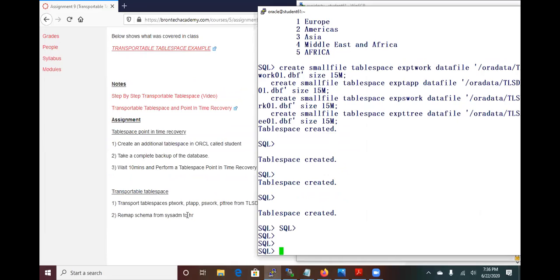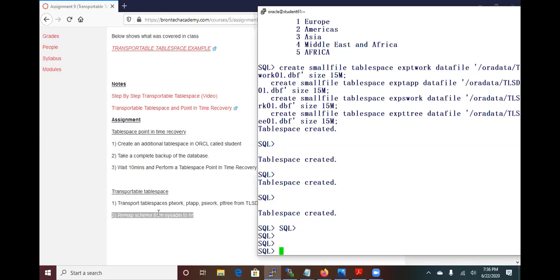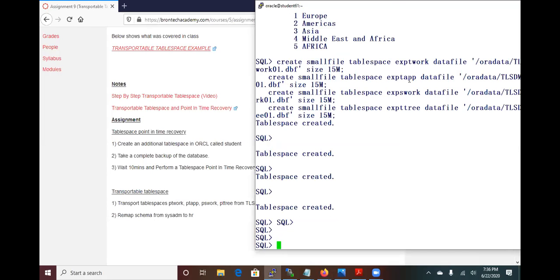Now, because of that question, remap schema from SysADM to HR, right? Because this morning we spent some time on it. What I'm going to do is add a table or 2 tables to EXPTAPP, or move a table to EXPTAPP. But let me create the user SysADM, right? The remap schema from SysADM to HR.